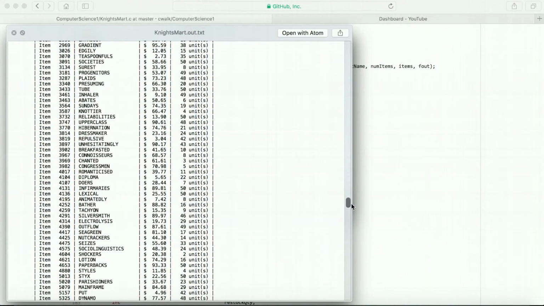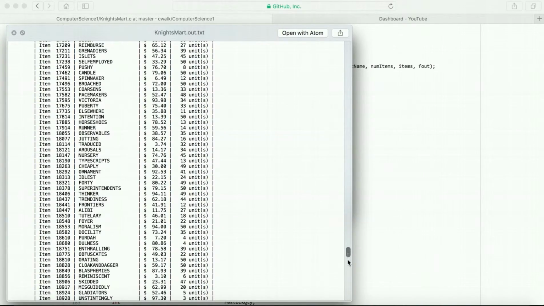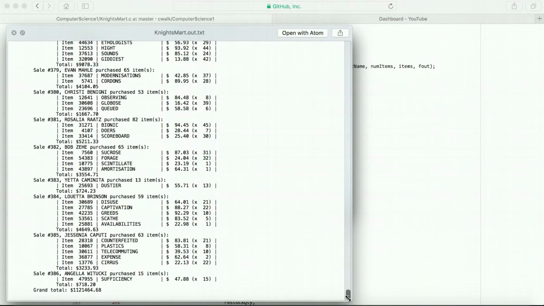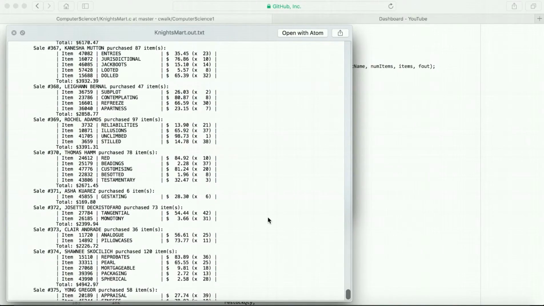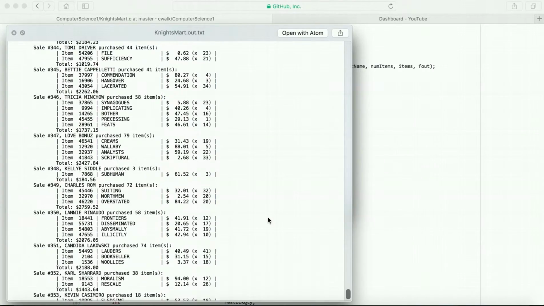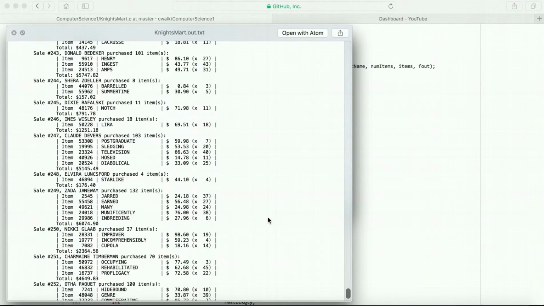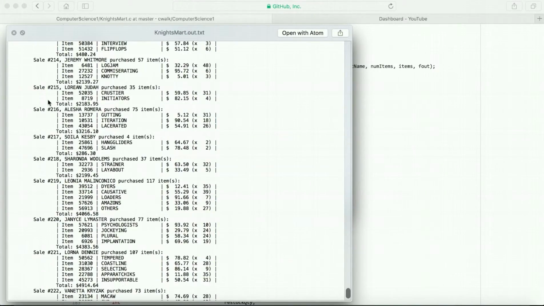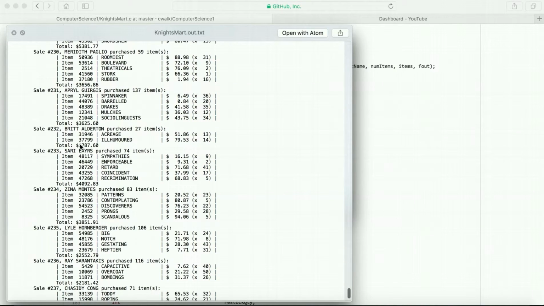Let me show you what it looks like when we get to the sales at the end. This is the print day summary. We'll have a specific number of sales from a specific person purchasing so many items, and this is what they bought and how many and what their total was at the bottom.